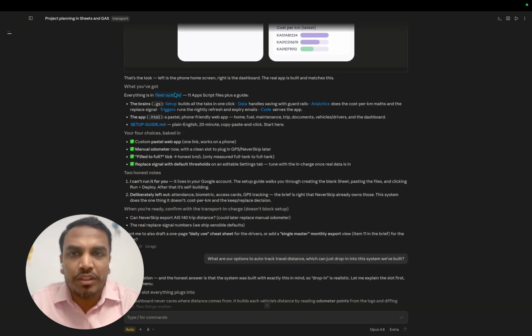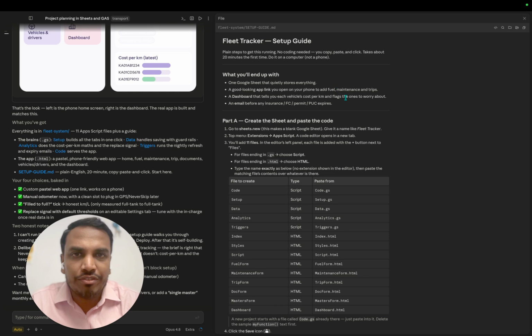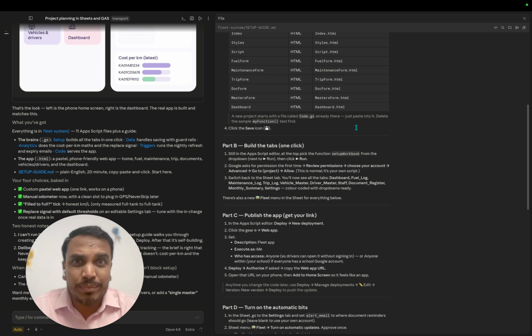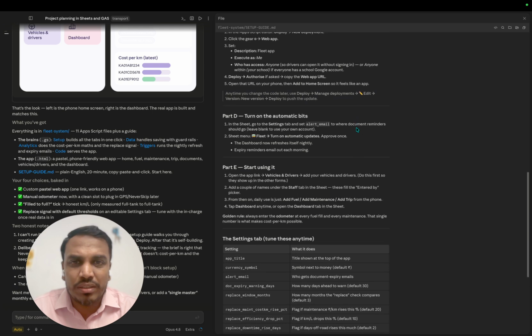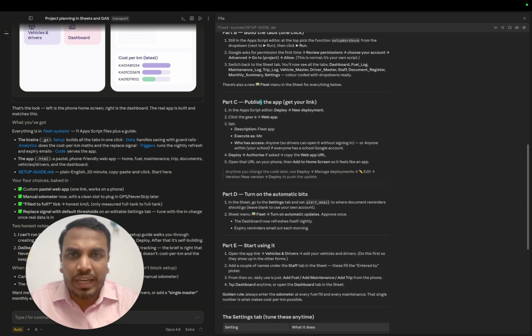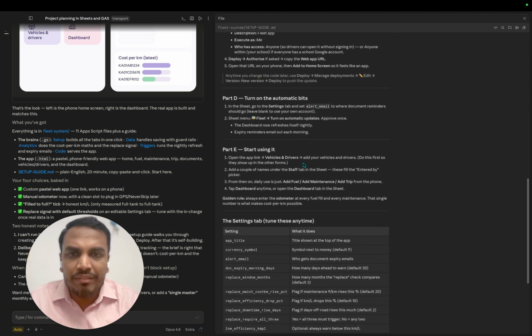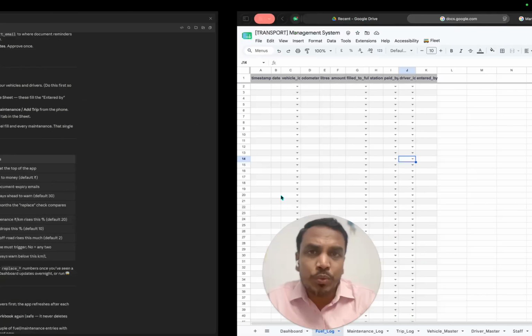And it put all the files in the fleet system folder. It gave me a setup guide markdown file. As you can see, if you worked with Google Sheets and Google Apps scripts extensively, then many of these are self-explanatory. You don't really need instructions, but having them is good, right? Then, yeah, what did it build?